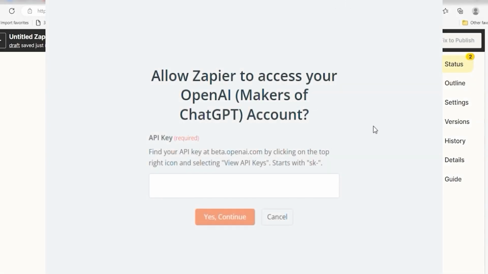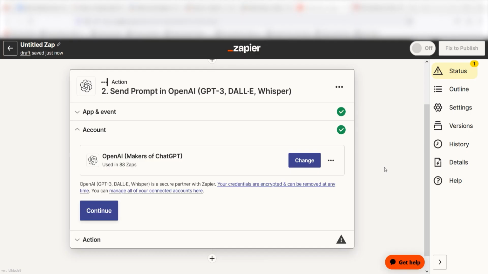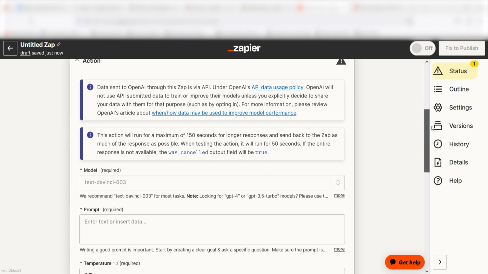By the way, if at any point you get stuck, Zapier's got an amazing support team that can help you out. There's a link in the description to their forum post for this specific workflow. Click Continue and we can start creating our ChatGPT prompt.